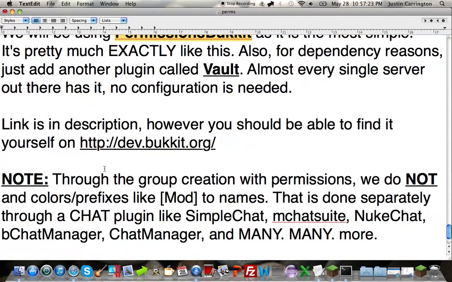Also, quick note here. Setting up groups and giving permissions does not put colors and prefixes before names. That is not what permissions plugins and groups are for. You have to have a different chat plugin in order to do that. You can use Essentials Chat, Simple Chat, MChat Suite, Nuke Chat, BChat Permissions, Chat Manager. I don't know. There's so many more. Like, it's unbelievable how many there are today. All right. You just look up like chat on the Bukkit search, and then you'll find tons, and you can find out what works best for you, alright?